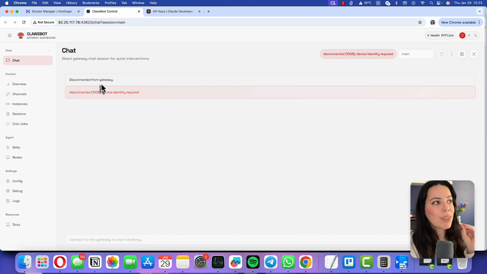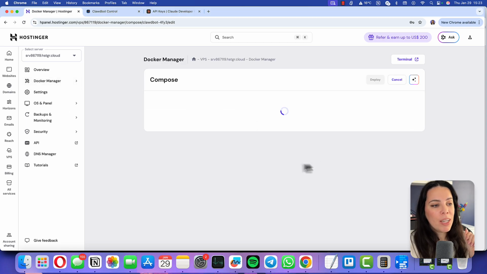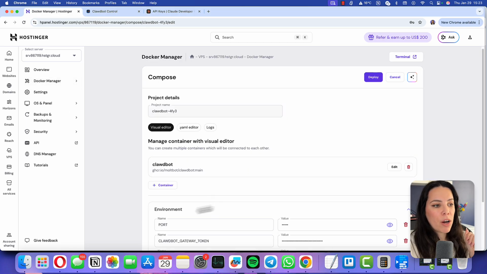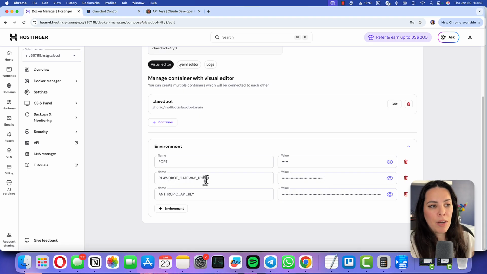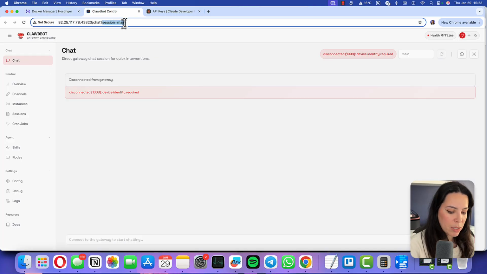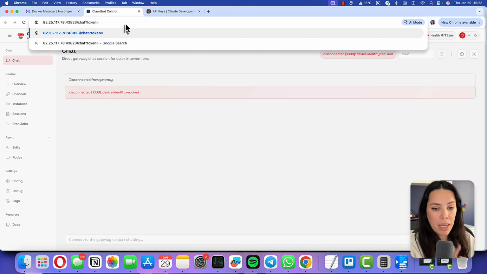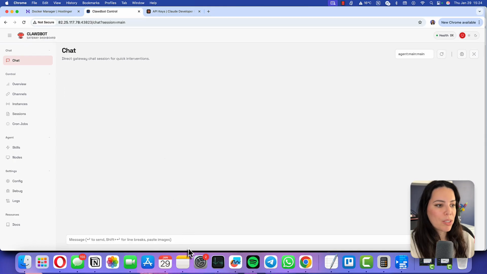To do that, you're gonna go back here on Hostinger, you're gonna click Manage, and then here we have the environment variables, and here we have the token, so you're gonna copy this here. You're gonna go back to your panel here, and here you're gonna add this parameter to the URL. So you're gonna say token equals and paste the number here and hit enter. And here it is, oh, it's working, so we can just start our Clawdbot now.